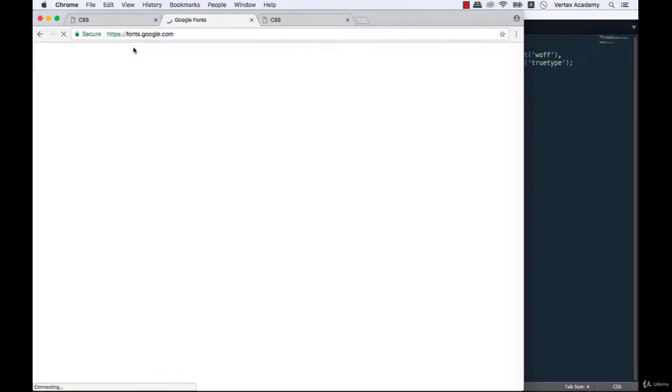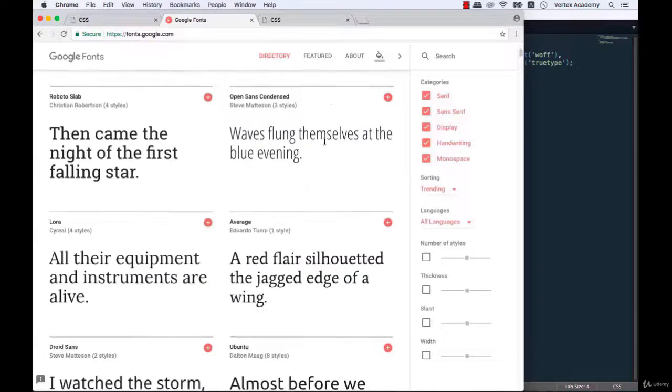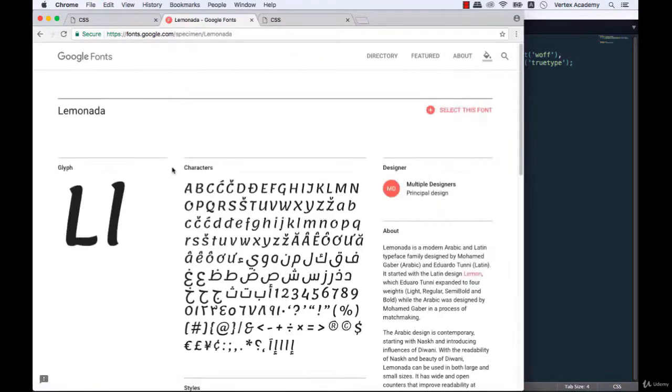To connect a font, we just go to the website, and then we use the search field to find the font we want. And we can just choose a font from the list on the page. So let's choose this one for example. And we need to click it, and then click Select this font.